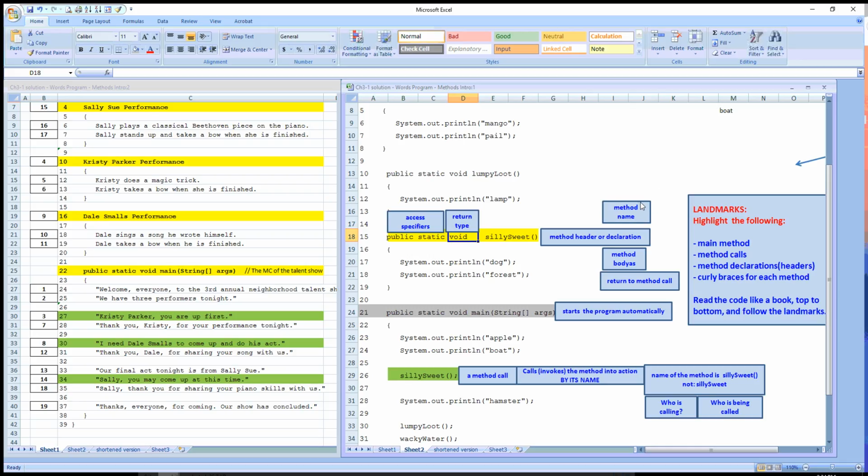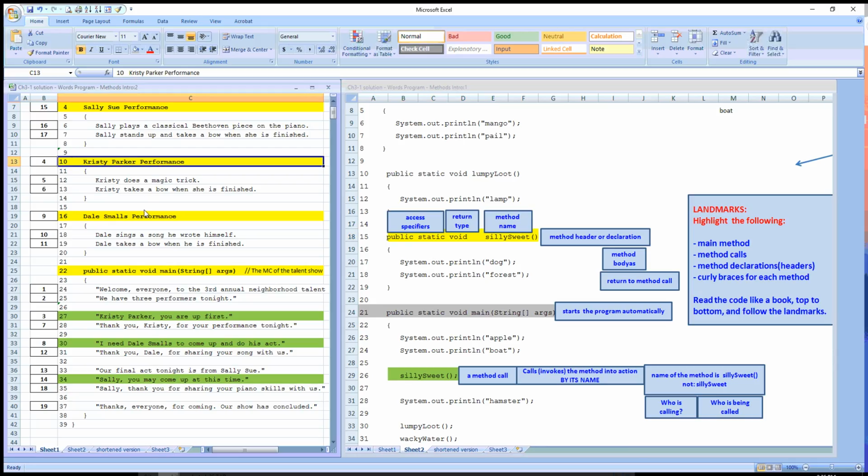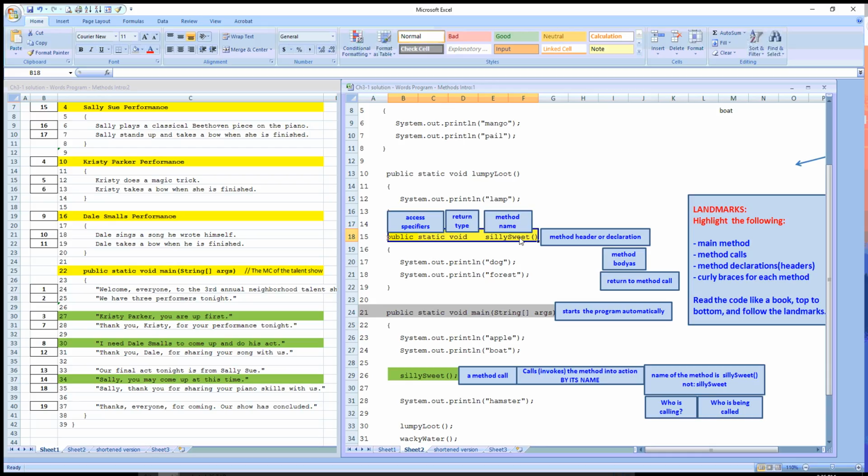The other part of this method header is the name of the method itself, which in this case is Silly Sweet. Because of its name, that's how we knew that we were calling a method, and how we knew that this is where the method is located. So this is like Christy Parker's performance up here, and this is Silly Sweet's performance. Christy and Sally and Dale all performed certain acts, certain actions. Well, that's what a method does.